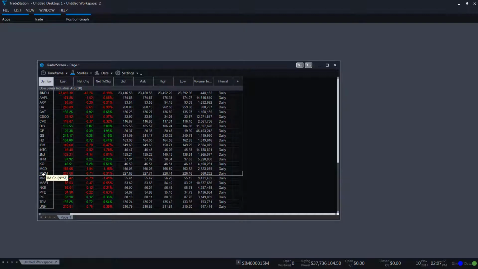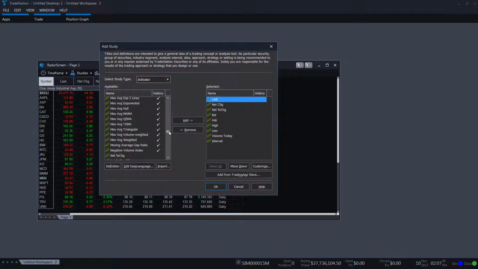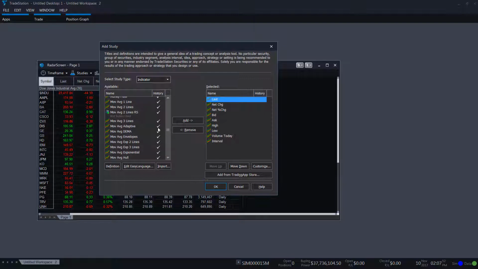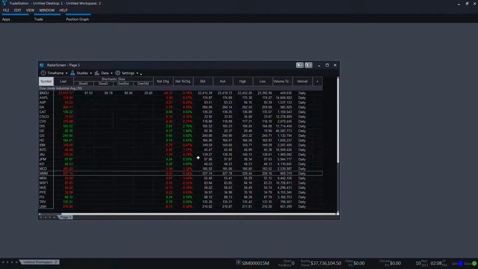Now this is where the fun really begins, because now we can add technical historical study columns to the window. Let's go to Studies, Add Study. Here we can see all the columns that we can add to the window. And the technical historical studies have a checkbox next to the name. Let's add the stochastic slow indicator to the window. I'm going to come down here to stochastic. There we are. I'm going to click Add and move it into the window right below last. I'm going to click OK.